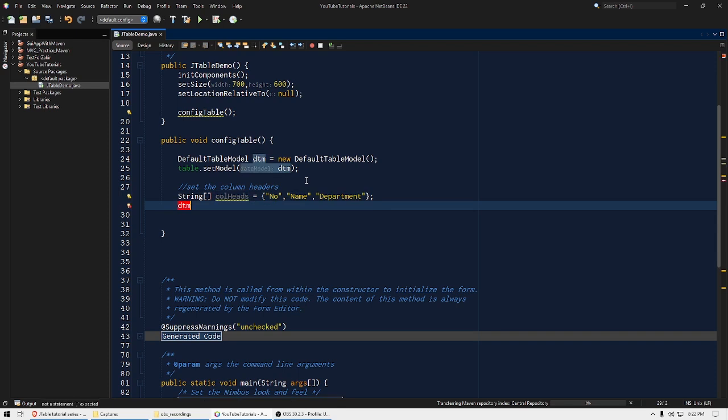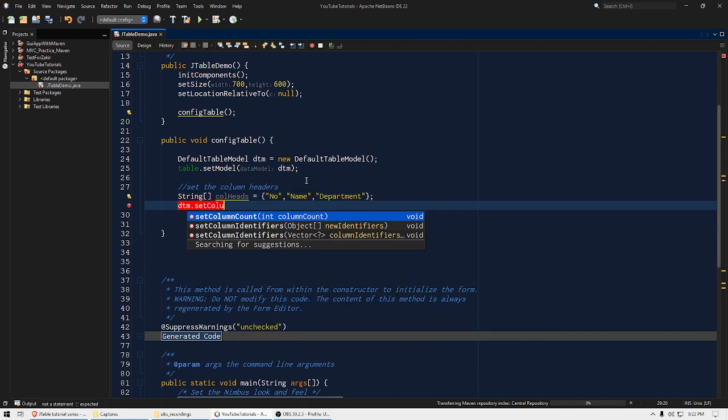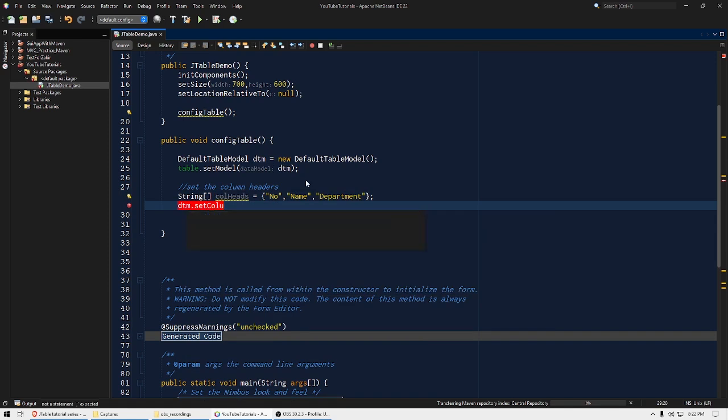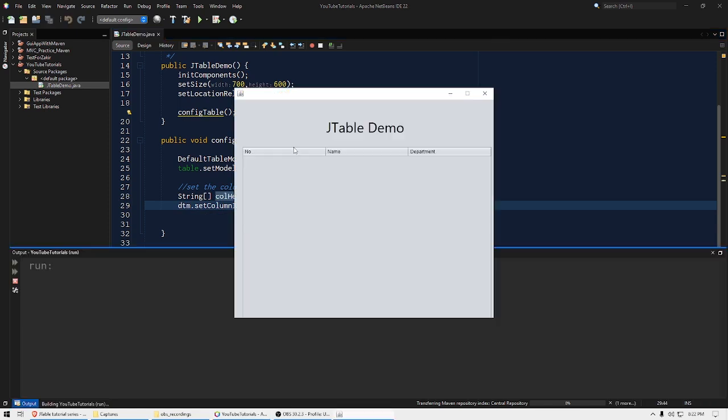DTM, that is the default table model, dot set column identifiers is the method. Set column identifiers and pass in your string array, which is called heads. This should set the column headers or column identifiers. Let's test that one by right clicking, selecting run file. As you can see, correctly it has set the column headers.